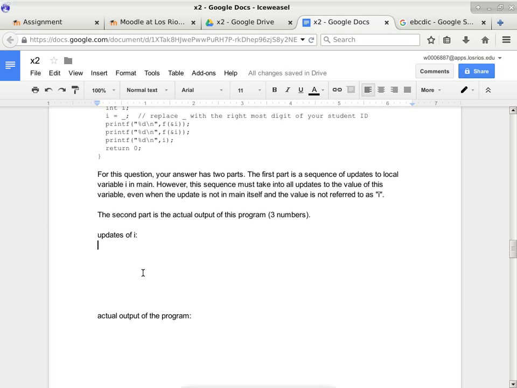Inside the function f, it goes to 8 because it's incremented within the function, and then it's updated to 9. That was just printing i, so that's not an update of i, so that stops the update. And then the actual output of the program is 8, 9.